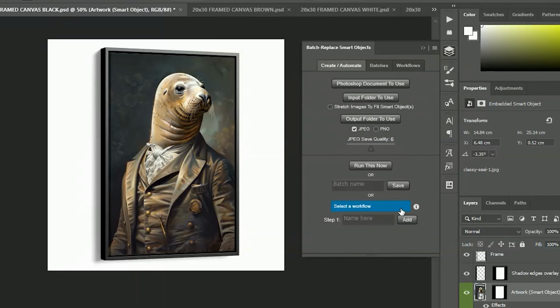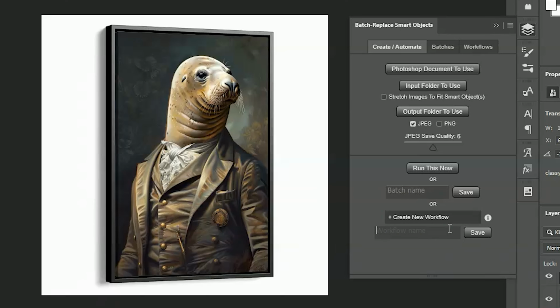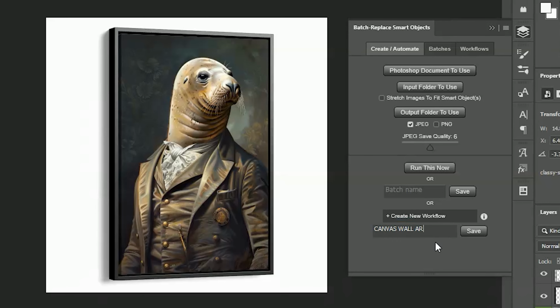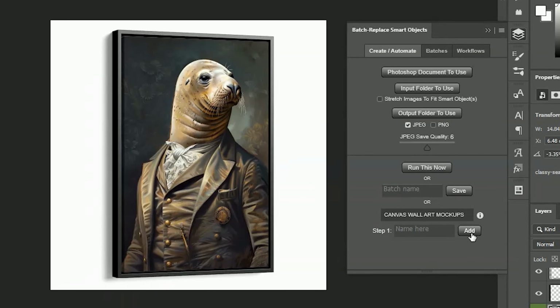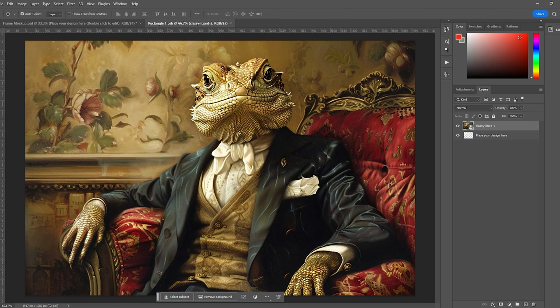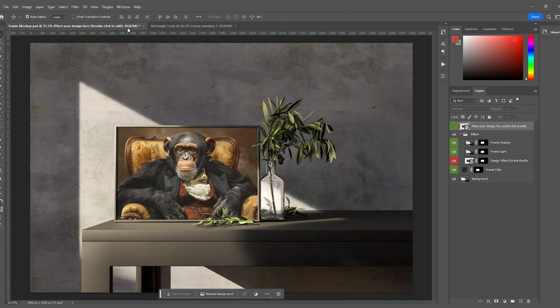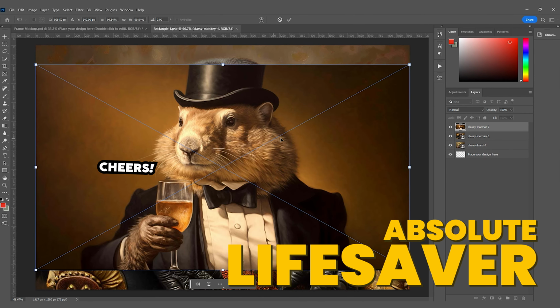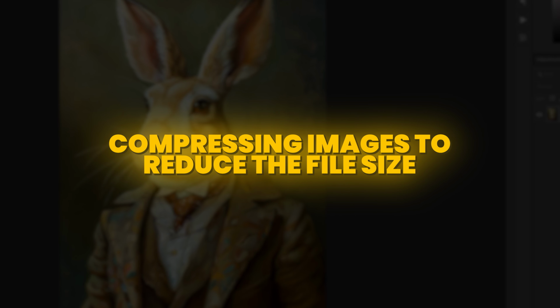This plugin also allows you to set up multiple step operations, so if you need to create several different mock-ups for each of your artwork images, you can set up a multiple step workflow that will iterate through each one of your mock-up templates. If you spend a lot of your time creating mock-up images, this plugin will be an absolute lifesaver.